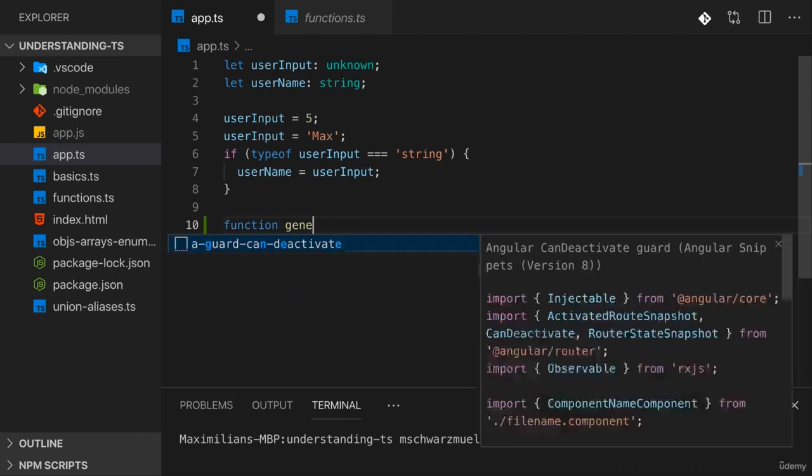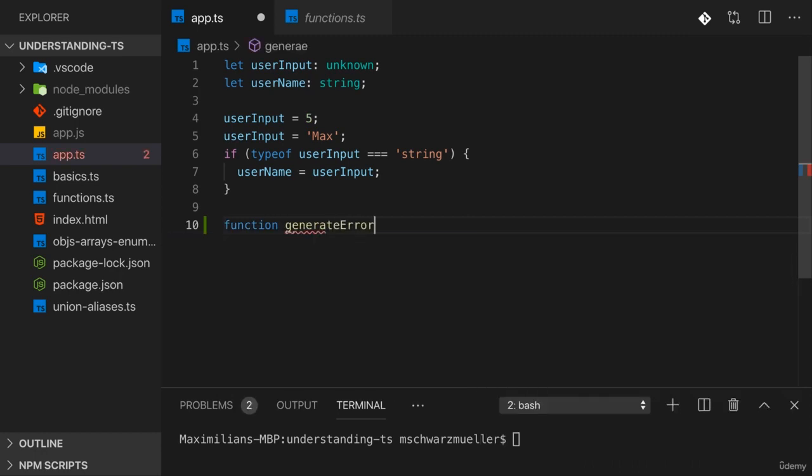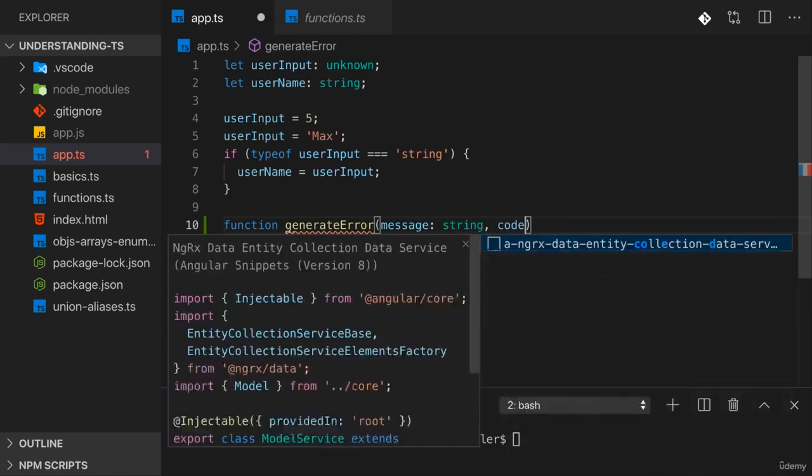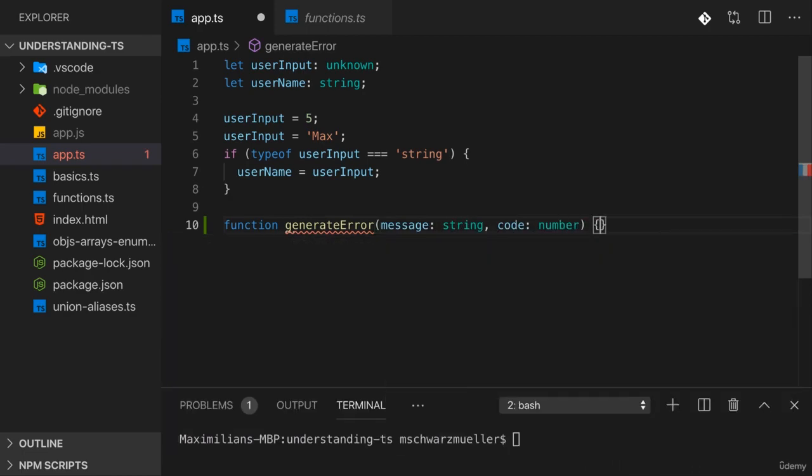Let's say we have a function generateError. Here I expect to get a message, which is a string, and maybe some error code, which might be a number. Now inside of this function, let's say, we throw an error. So this should essentially be a utility function that generates error objects and throws them.